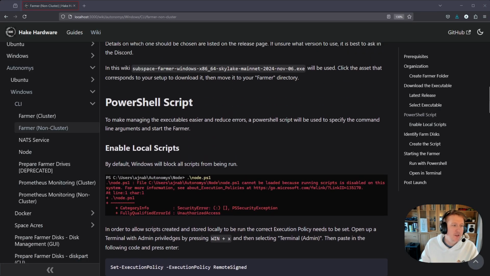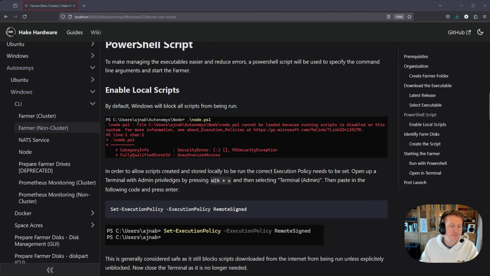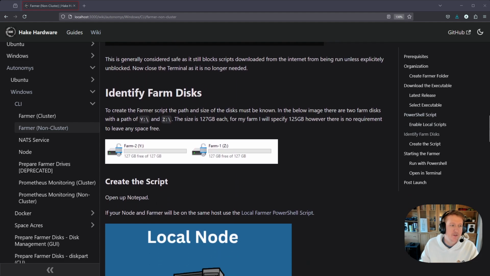And a quick note, if you didn't do this already when you set up your node, you do need to set the execution policy to remote signed. And you are going to need to identify the disks. We didn't go over that yet, but I'll go over that in a second.